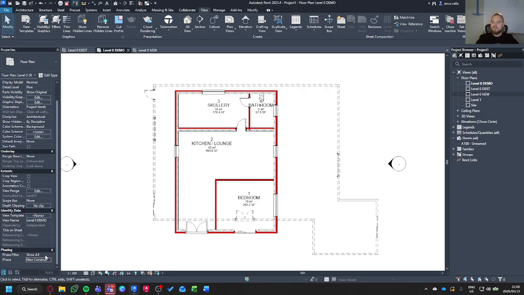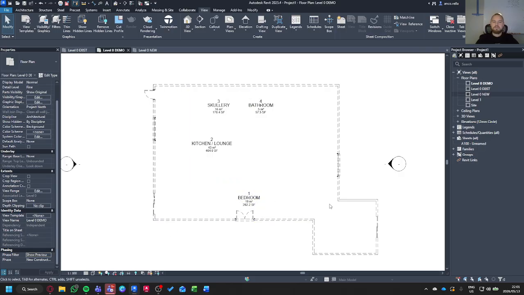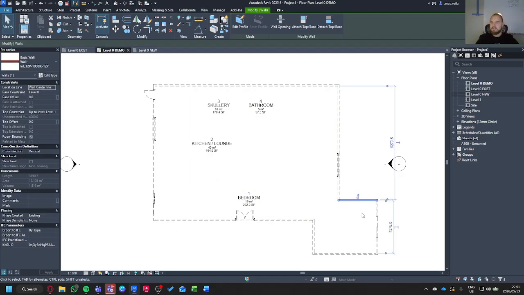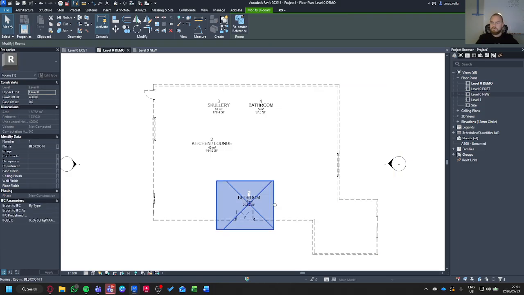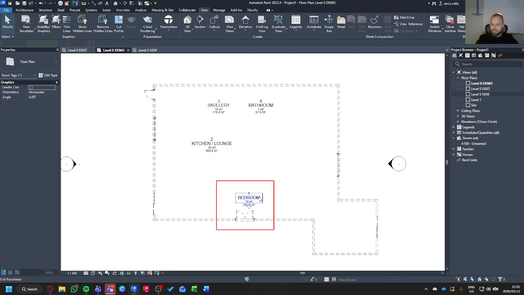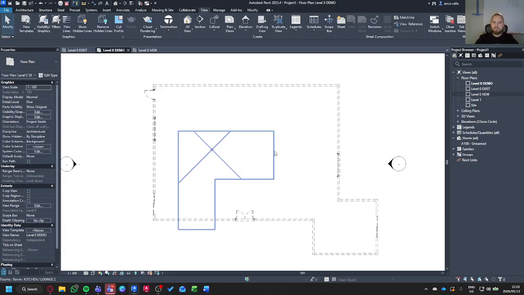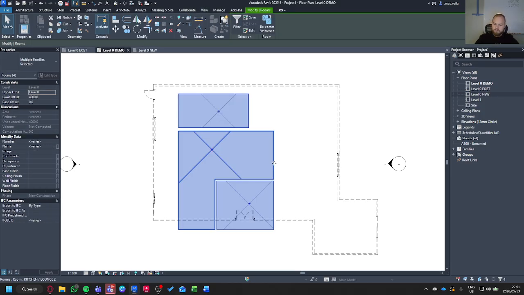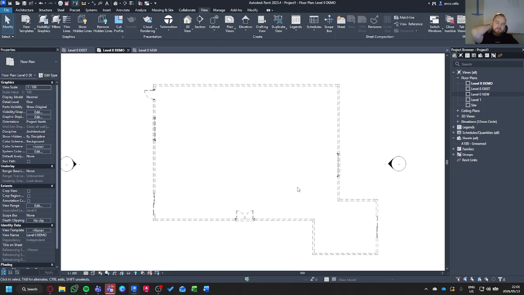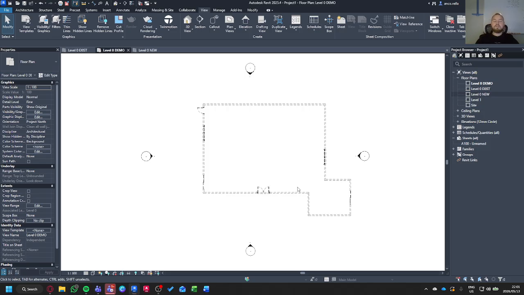Okay, and my phase filter says show all. Now I can say I would like to show the demo and the new, or the previous and the demo. Okay, so previous and demo. Now it's only going to show the demolition that is to be demolished as well. New construction, and these rooms I would like to hide. Okay, let's hide all the views. It's EH on your keyboard. Okay, now this is showing the demolition.